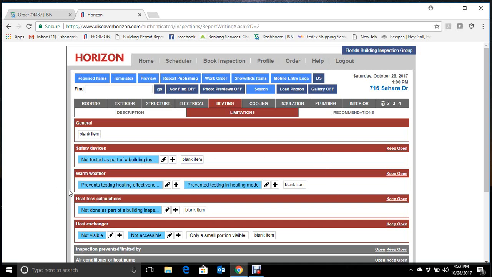In the winter time, you do have to change these pre-selected items because it's not warm weather. You can't run a heat pump in warm weather, but when it's cold outside you can. Actually you can't run the air conditioning, so you'd have to change that as well. But in this case it all applies, so we're going to leave it there.